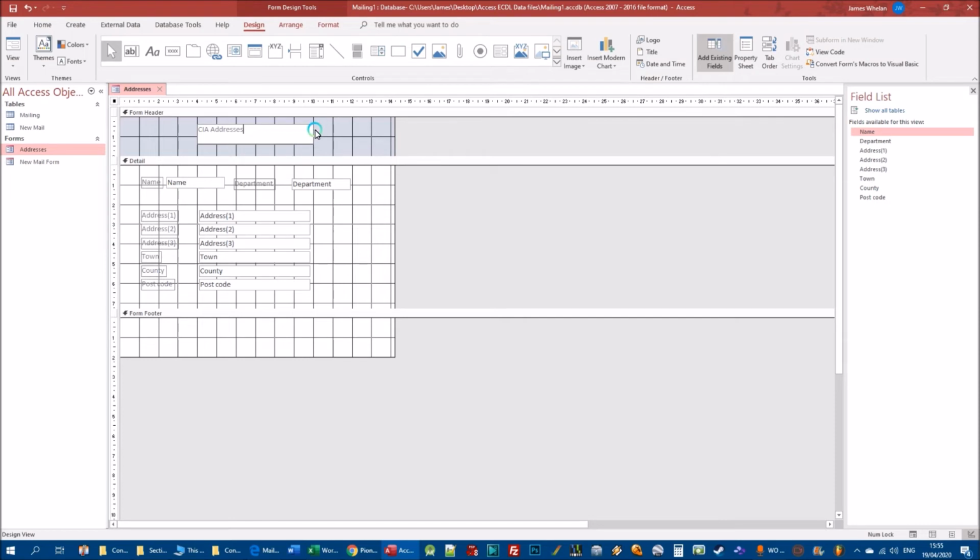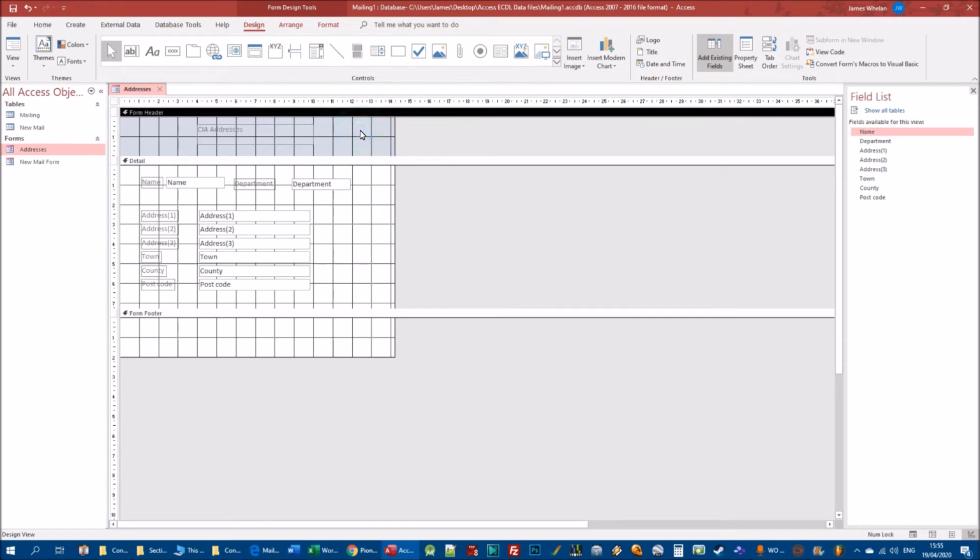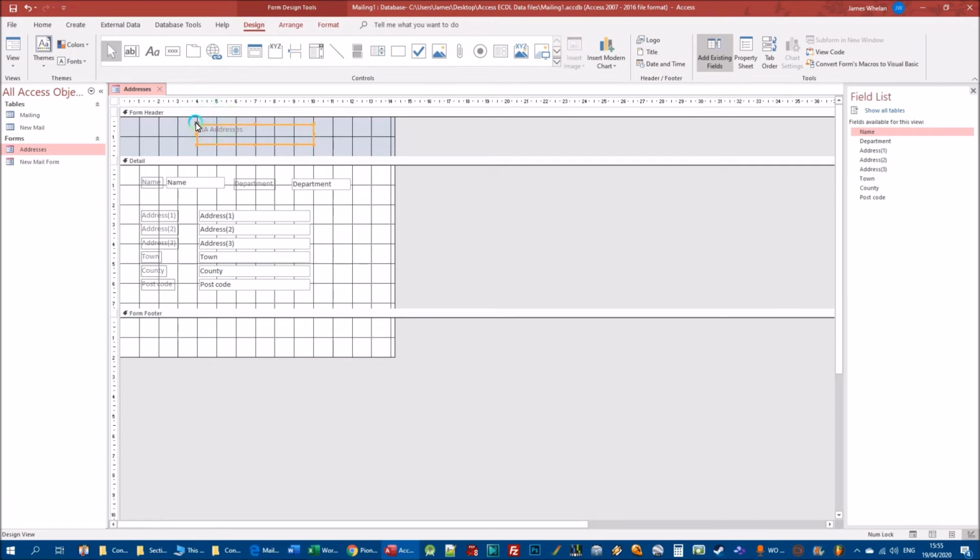All right, with that done, what we can now do is click outside the box. And if we need to select the box again, we click anywhere inside it, and you can see that a thick orange border surrounds the label, and we have sizing handles on it. Now this is the same down in the details section of the form. When we click on each individual field or label, we'll see that an orange border surrounds the field or the label, and they have sizing handles on it as well.